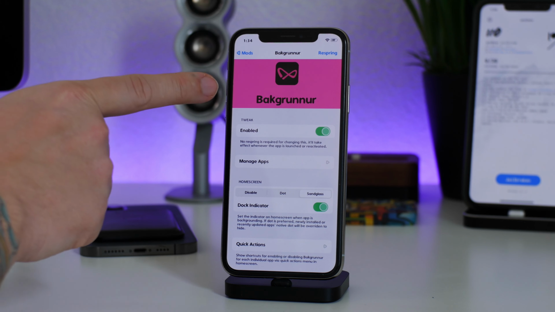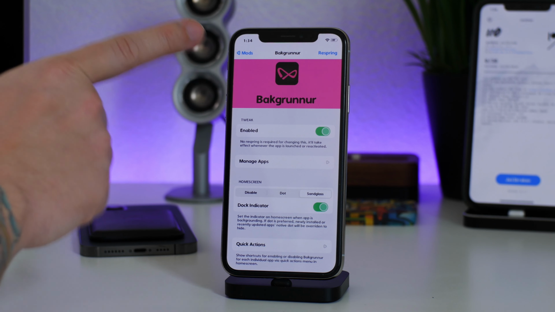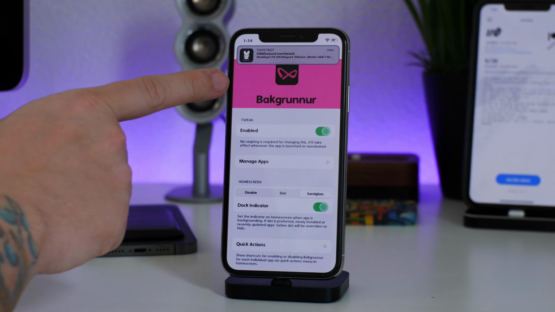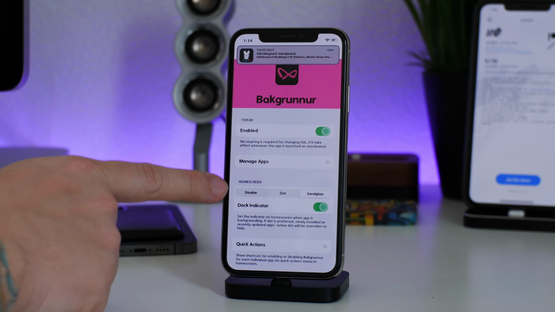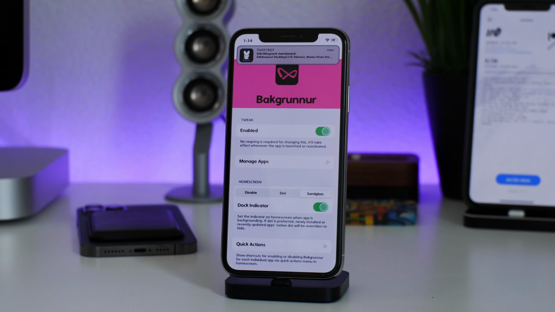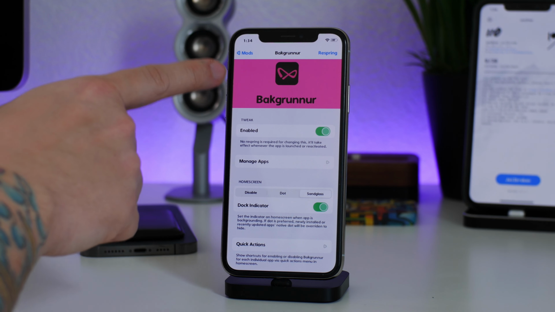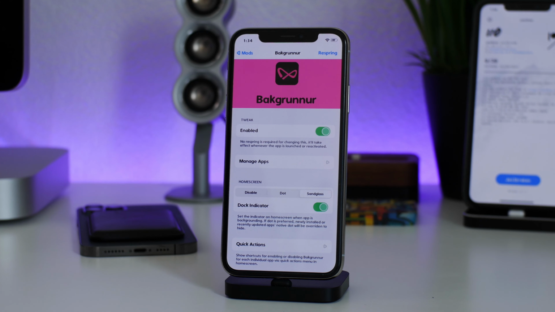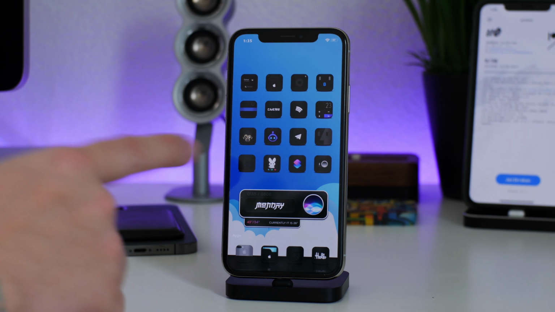Bakgrunnur is true multitasking for iOS. It will make the app continuously run in the background unless you tell it otherwise. There's some really cool features here. This would be super neat for certain games or something where if you stay idle, you get coins or something like that. But this allows you to keep an app running in the background. It doesn't pause it or anything like that. Super cool tweak.